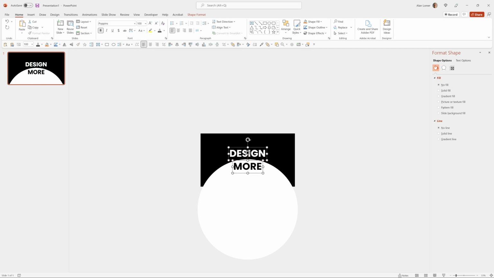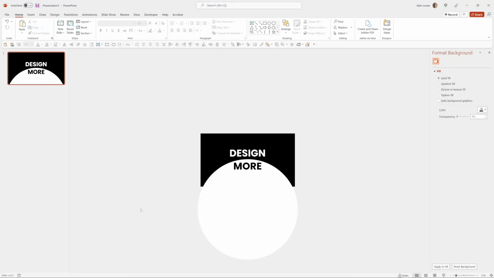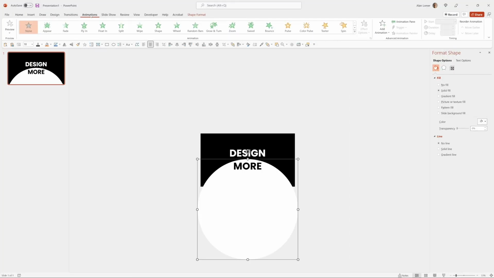And now if I select both of these, Control G to group and align them to the vertical center and then Shift Control G to ungroup. Now let's add the simple animation to get this to reveal. To do that, we go to Animations and choose Fly In.